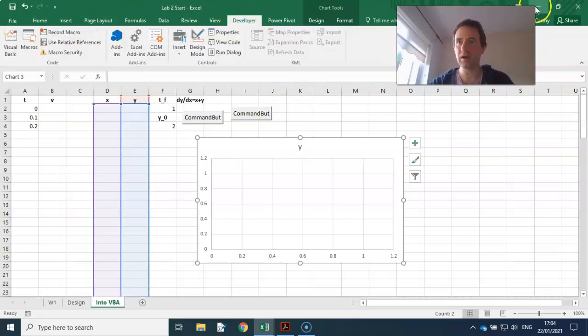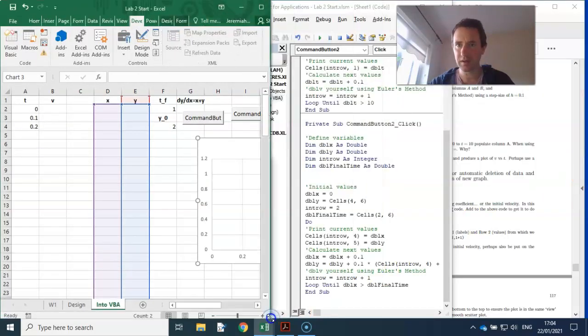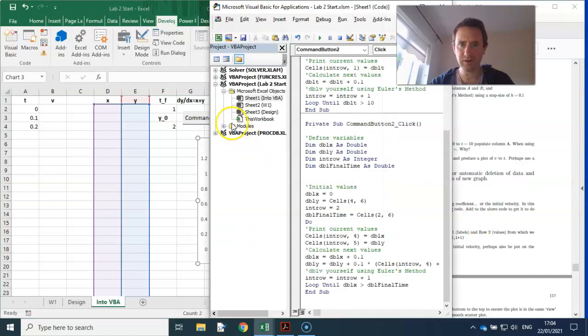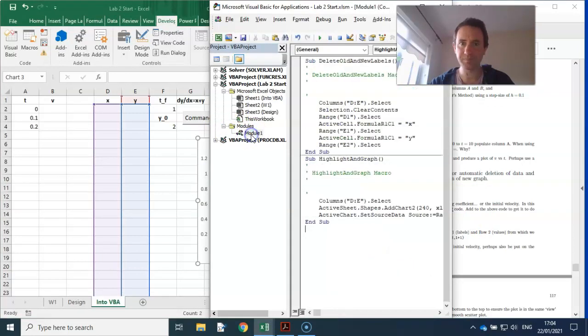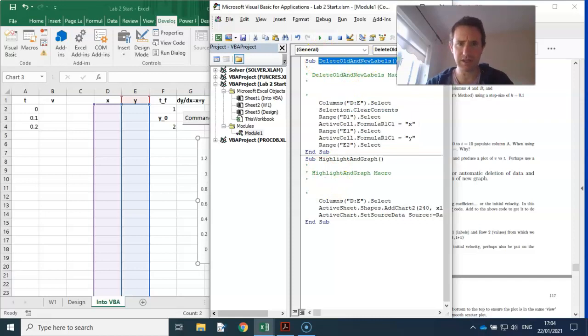Stop recording. Now, where are those bits of code? Well, if you go into your modules here, there. I think there are two things you can do here. You can just copy and paste the code. So this is the one that deletes the old data and gives you new labels. Or I think you can write call.